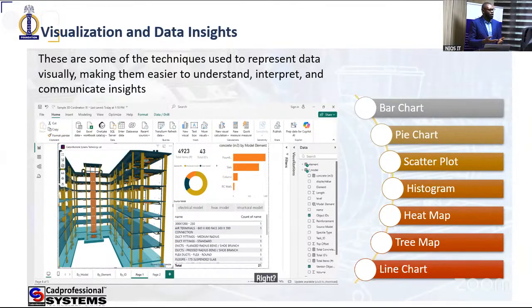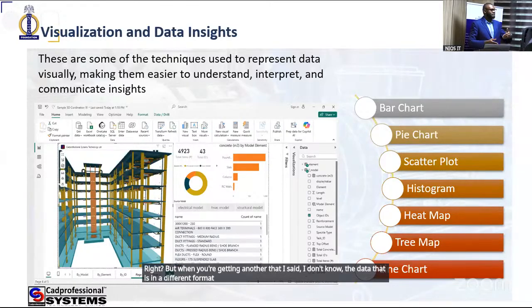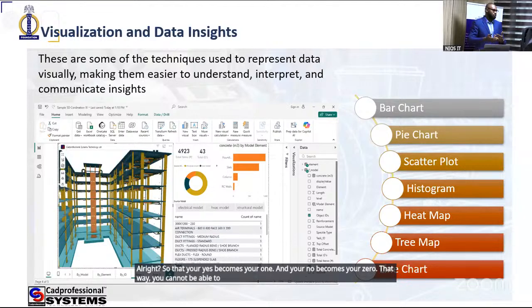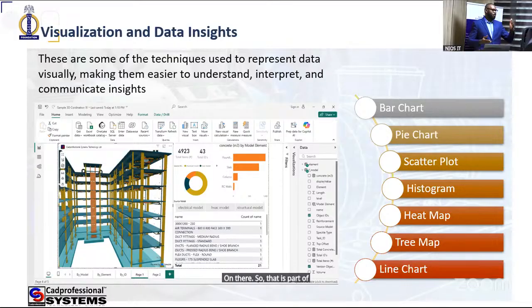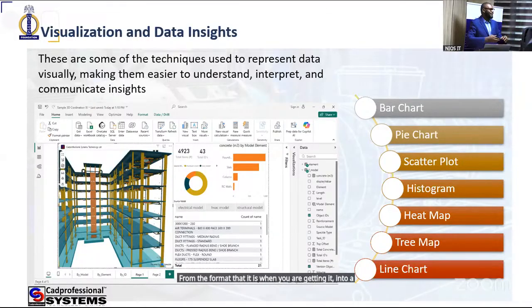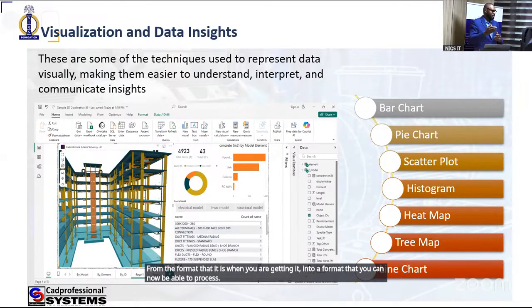But when you're getting data in a different format, say either yes or no, you have to find a way to transform that yes or no into binary, so that your yes becomes 1 and your no becomes 0. That way you can carry out operations on them. That is part of what we do under data transformation. You have to transform the data from the source format into a format that you can process and aggregate.